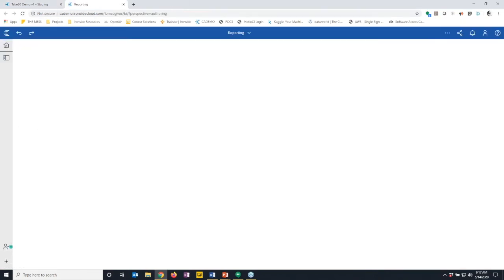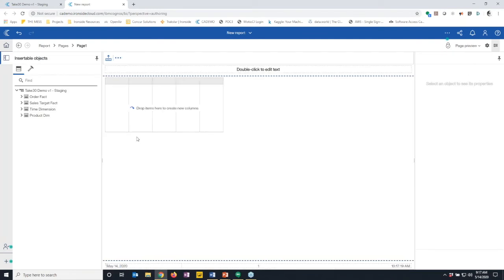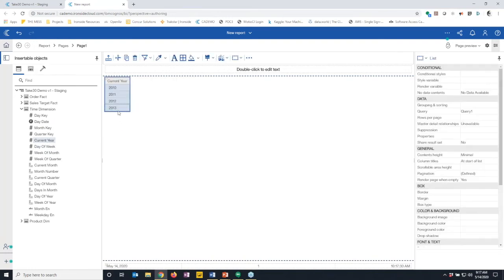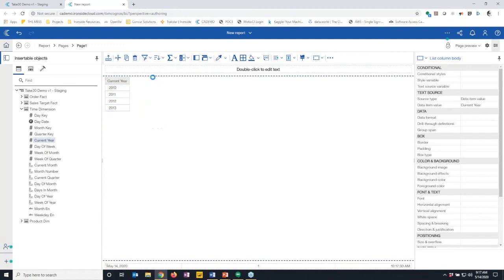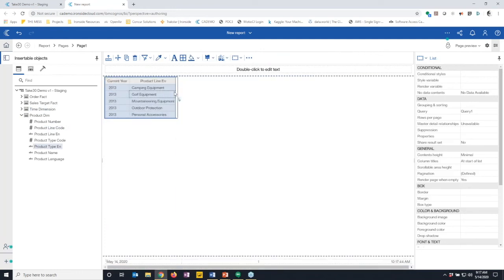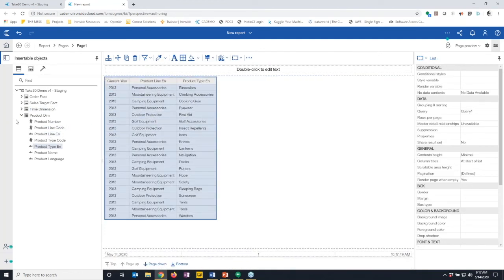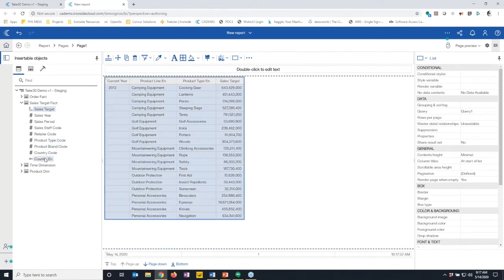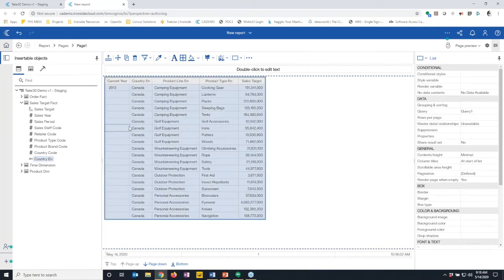and kind of demonstrate what we're seeing here. I'm going to switch to page preview because I like to see that update. I'm going to go into our time dimension, and I want to add my current year. Go ahead and filter it so that I'm looking at just 2013. I'm going to add my product line, add my product type. All right. And then I'm going to add my sales target and my country here.